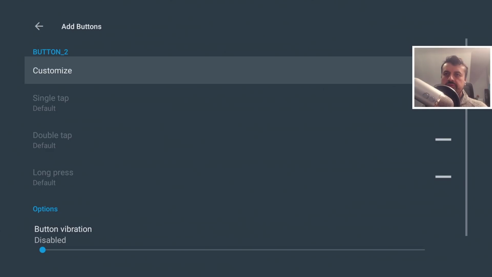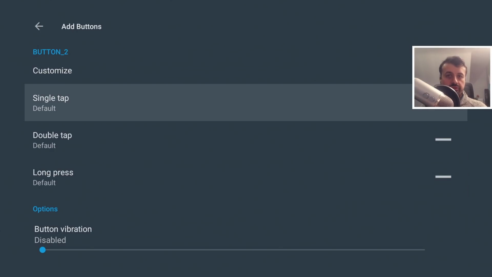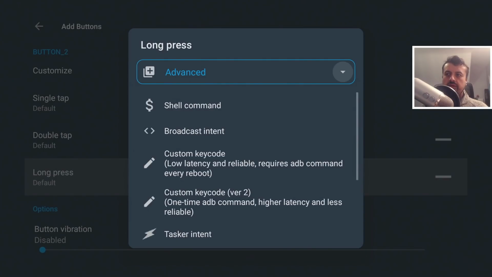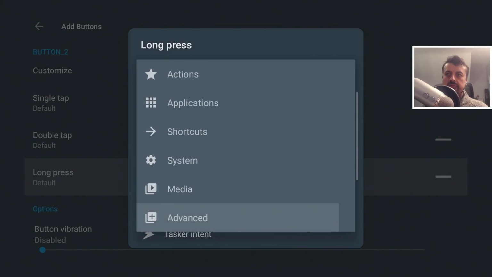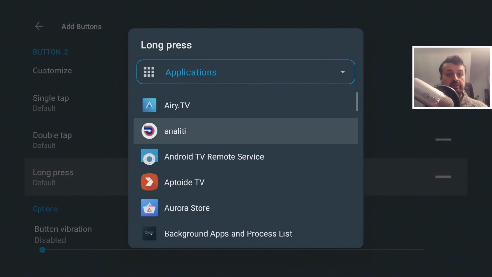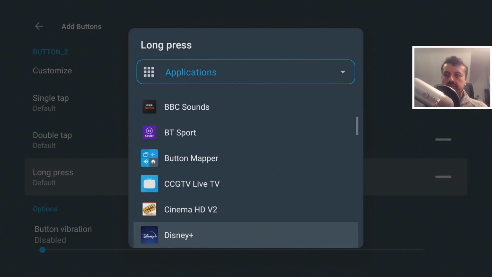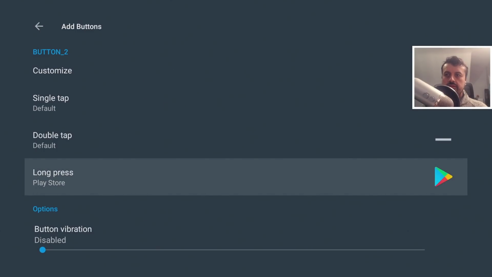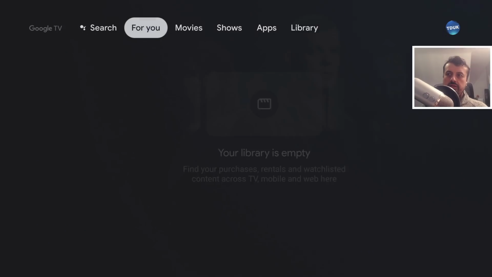I can now select customize, and I now have three distinct actions I can do with a single button. So I'll leave the single button as default, so that's how we get to YouTube. But for the long press, if I click on that, and say that the next time I do a long press of that YouTube button, this should actually launch the Play Store for us. So let's go down in the list. There's the Play Store there. I can now press the home key.